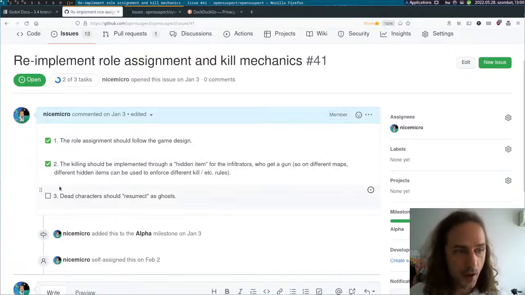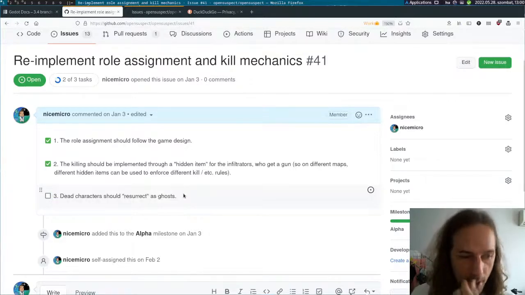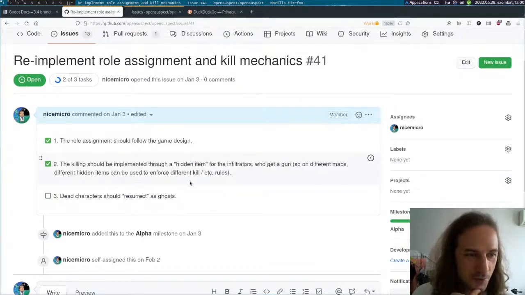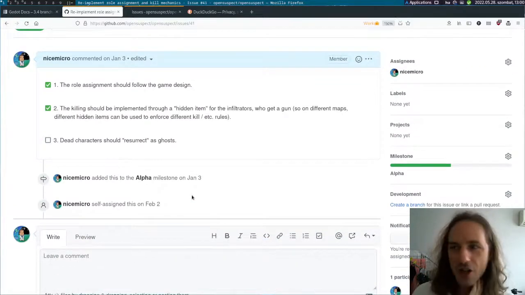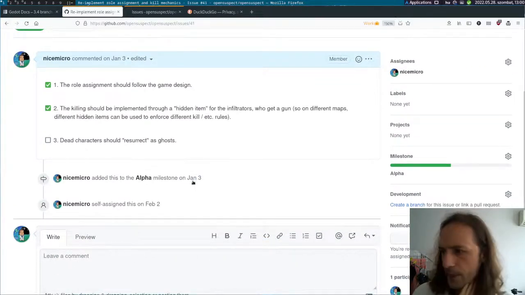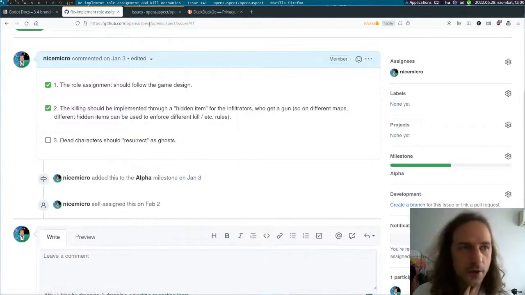So I need one more thing to finish this. Dead characters should resurrect as ghosts. We already have ghosts. We already resurrect as ghosts when we die, but we still have one thing left over, and that is ghosts should see each other. So if you are dead and someone else is dead, you two should see each other's ghosts. That should be something that works.